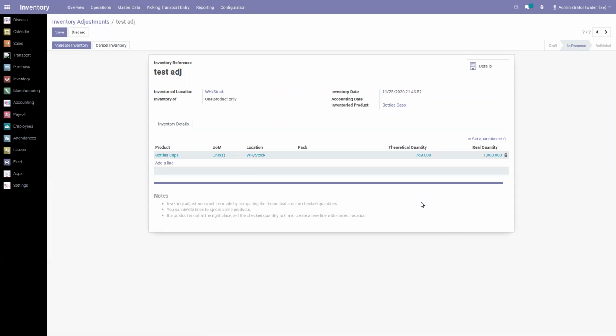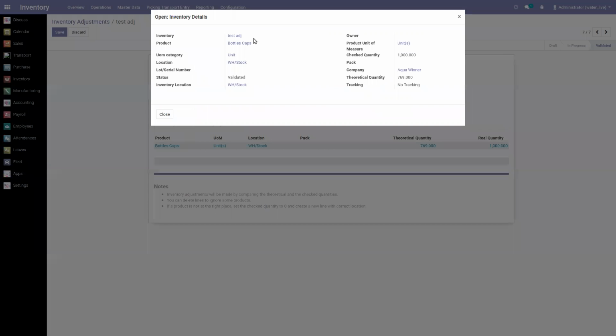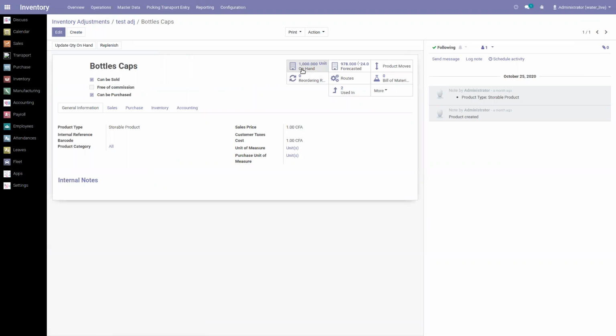Theoretical quantity is the quantity that the system has auto-calculated based on the transactions. So if the system says maybe we have 769, it means those are the calculated figures of the stock that we expect physically. But in some cases, you'll find the physical stock varies from the calculated stock in the system. So here you adjust your stock and validate it. Once validated, if I go to bottle caps and look at my stock, I'll realize that on hand I have 1,000 units, and it shows what I had previously. So it keeps track of that.